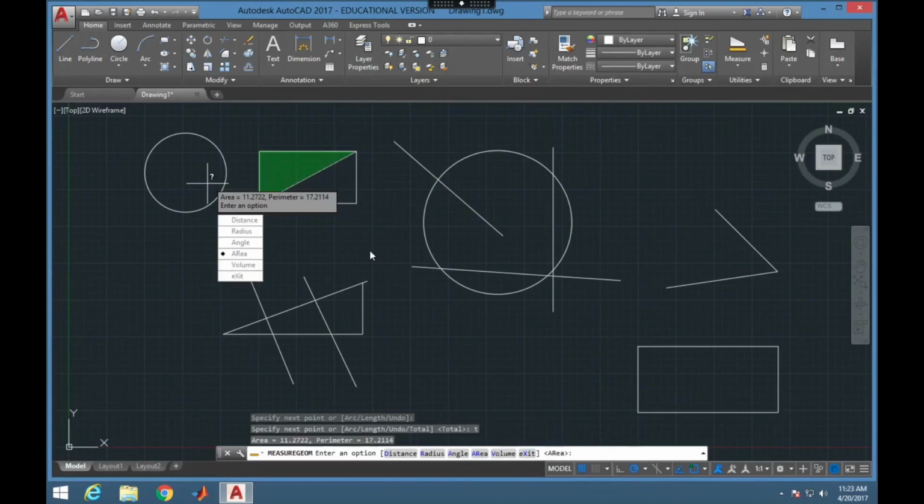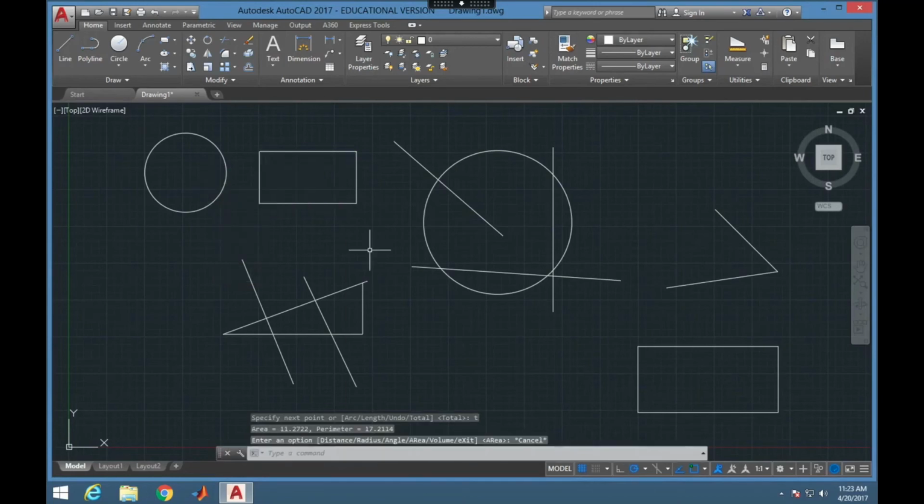Now that we're comfortable with measure commands, let's look at some modify commands. The first ones that I'm going to start with are the trim and extend commands, and you can see when I click this that I get the choice of trim or extend. I'm going to use trim.